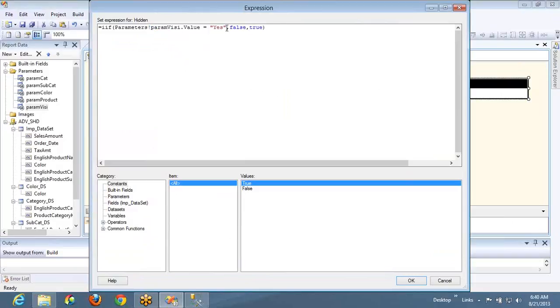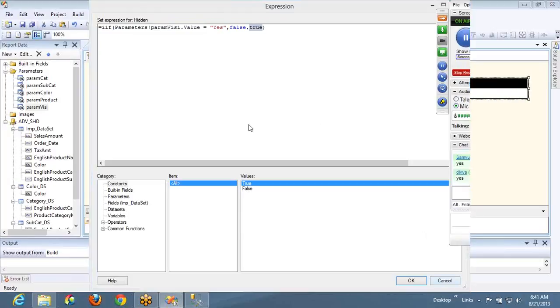So what I am doing here is, if the parameters dot visible value is equal to yes, yes means the user is asking to show the report, so I'm setting the hidden property to false. That means don't hide it. Else, hide it. The else condition is nothing but no, the user doesn't want to see it. So that is why I set hidden to true. So you can clearly see the report becomes hidden when the user selects no in the drop down parameter value. So this is about the hidden property.